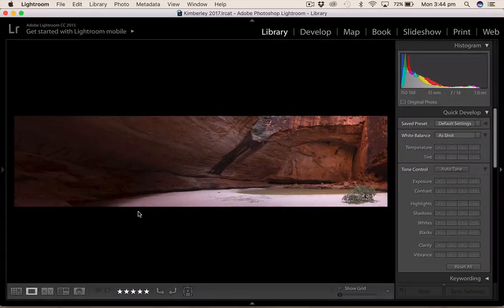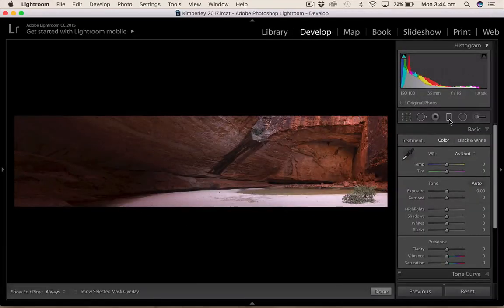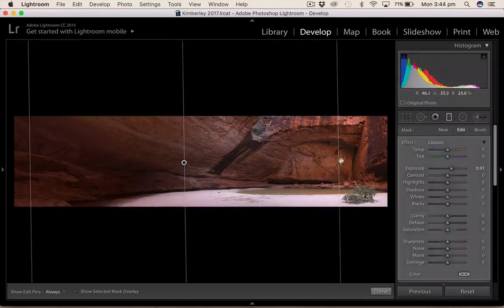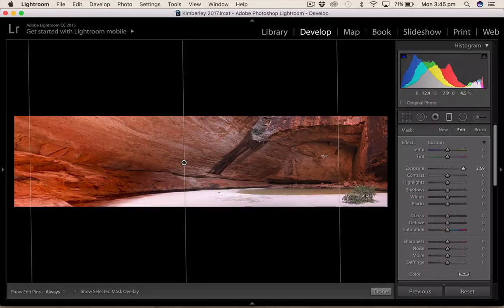Alrighty, the Cathedral Gorge again. Now, it's a bit dark on the left-hand side here, so what we'll do is grab the gradient and drag it in from the left, right? So everything to the left of this dot is going to be brightened. So let's just, not too much, right? We don't want this because that's just BS.